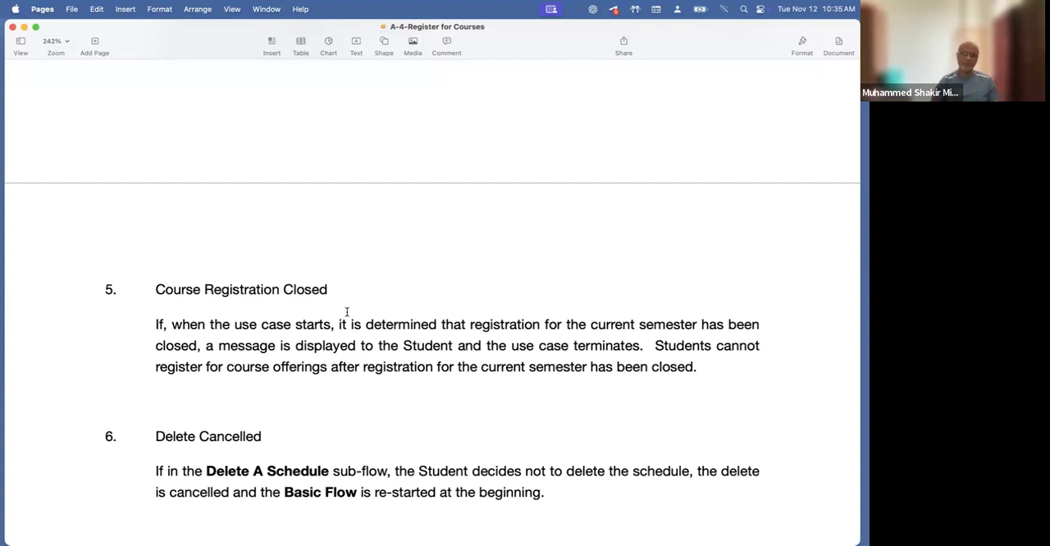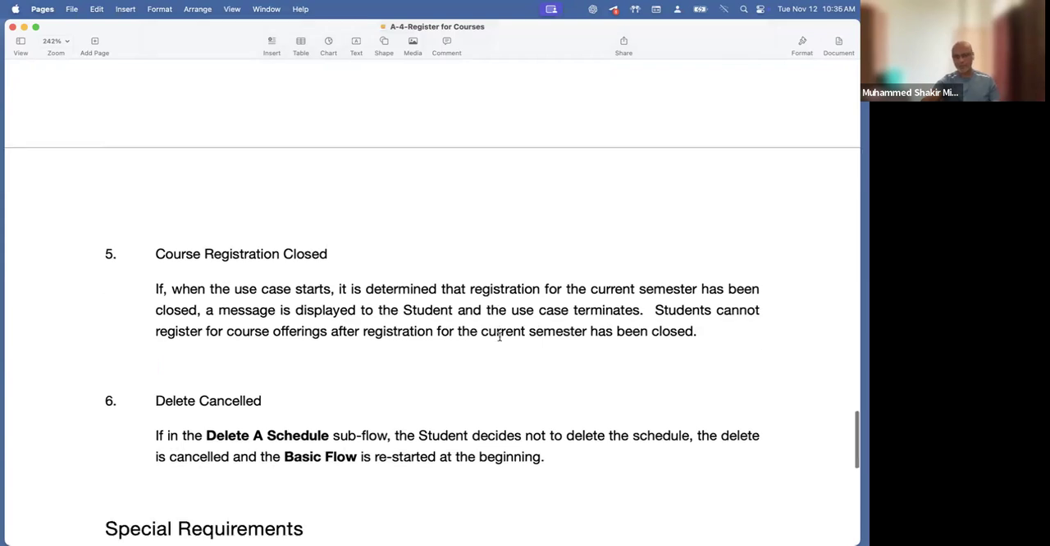This is very important. So course registration is closed. If, when the use case starts, it is determined that the registration for the current semester has been closed, a message displays to the student and the use case terminates. It says, hey, you cannot register for courses. It's closed. This is a functional requirement. Now, how the user interface, UI, menu option, click here, message, is not our concern. That is UX design. Students cannot register for course offerings after registration for the current semester has been closed.